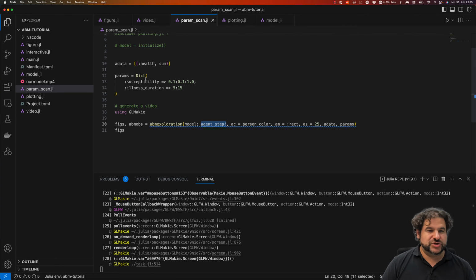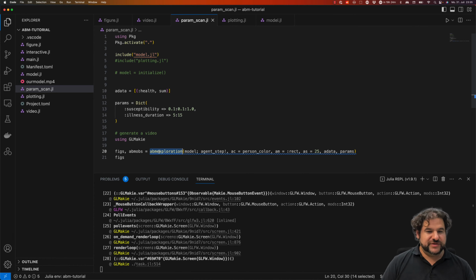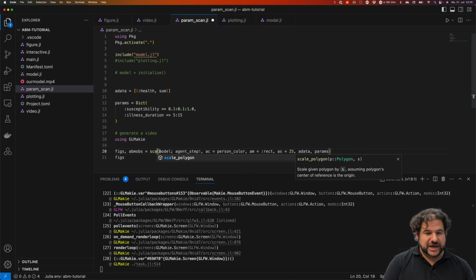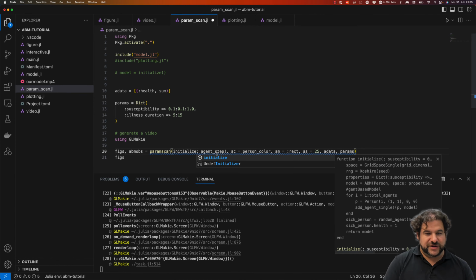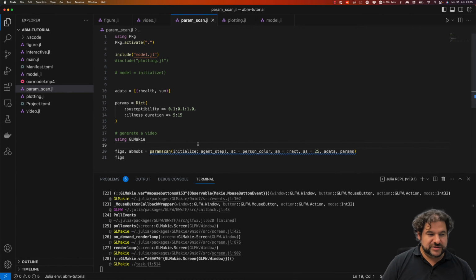Where were we? We wanted to do parameter scanning here. So instead of ABM exploration, we do scan parameters. No, wait, we do param scan. So we param scan the model, and we don't need a model. Whoops, what did I do now? We don't need an agent step. We don't need a model because the model is generated for us using the initialize function. So we tell it the function that it's using to initialize the model.